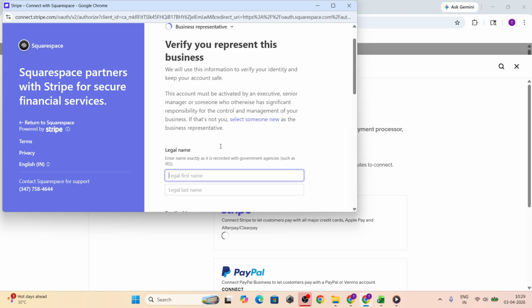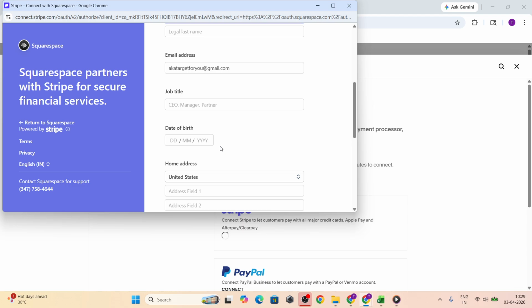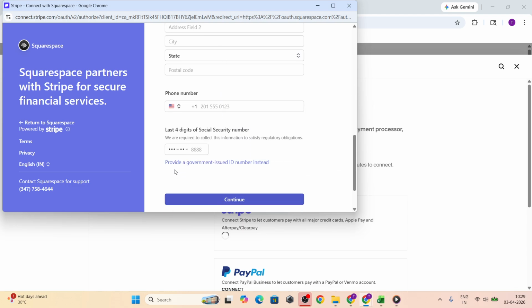If you are signing into an existing account, just confirm that you are connecting the correct Stripe account associated with your business. After you finish signing in or creating the account, Stripe will process the verification. Once that's complete, Stripe automatically redirects you back to your Squarespace payment settings. You should now see Stripe listed as a connected payment processor. If it doesn't show up right away, give the page a quick refresh.